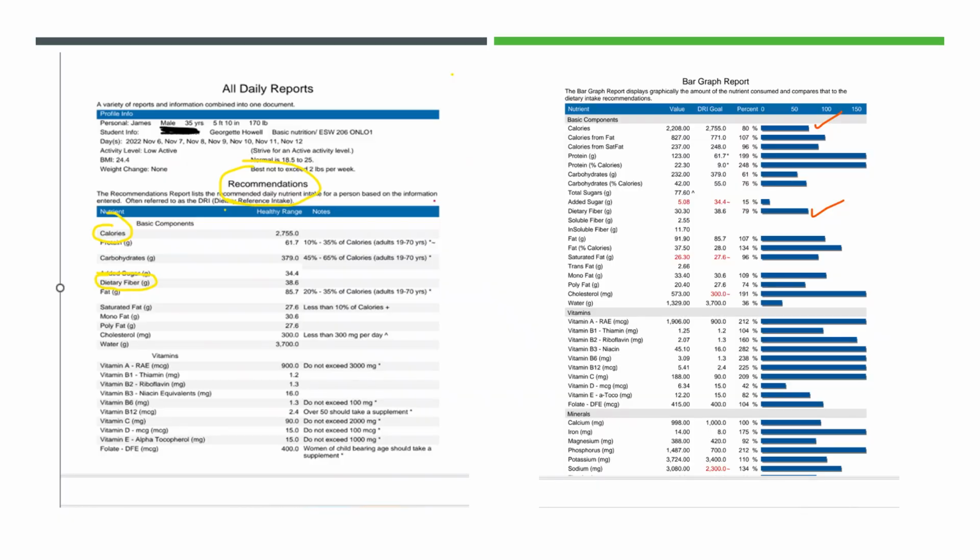Well, here's the all daily reports where we saw recommendations. And here, as you scroll down through the all daily reports, you'll find this bar graph. The bar graph will be compiled from the food that you put in intakes. And here's where you'll be able to see if you've reached your 80%. Okay, 79% is close enough.